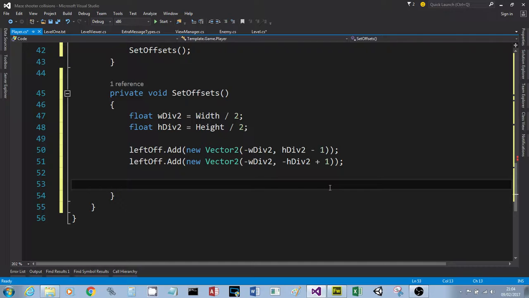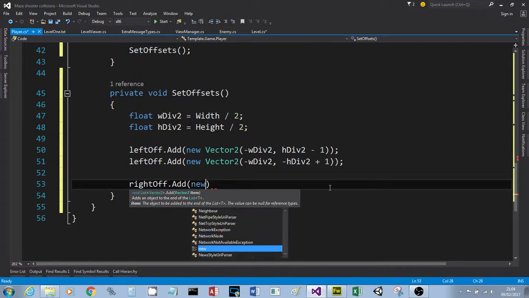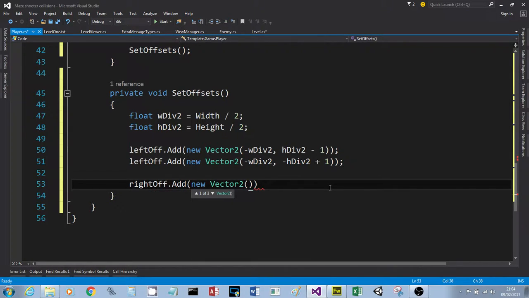Now I was going to be lazy and just copy paste, but you shouldn't really copy paste. So I'm going to say right off dot add, and it's going to be new vector2. This time it's going to be positive width. So wdiv2, but the h values are going to be the same. So let's do the bottom corner first. That's -1.